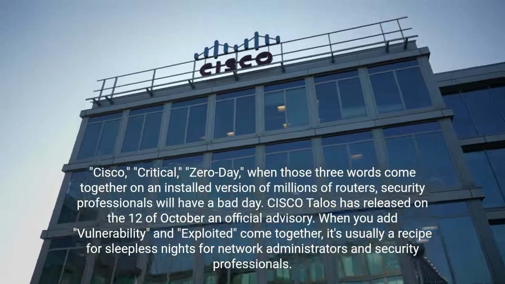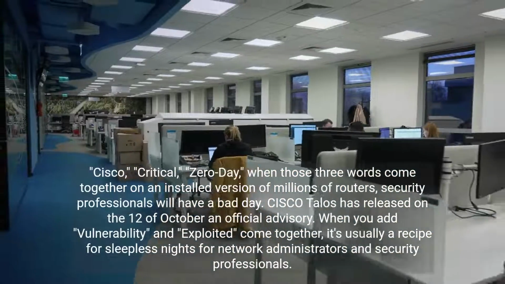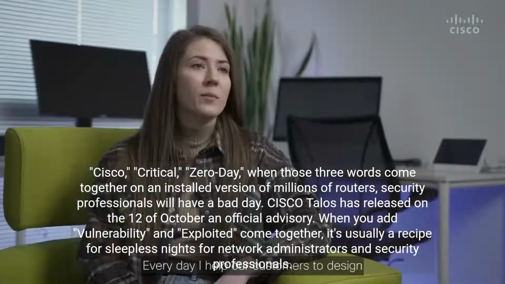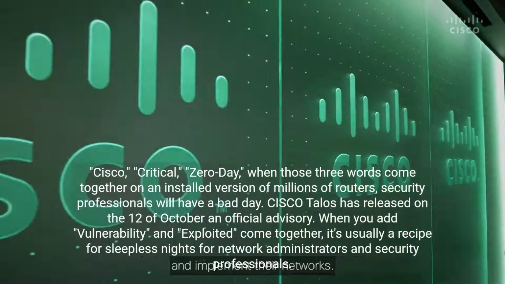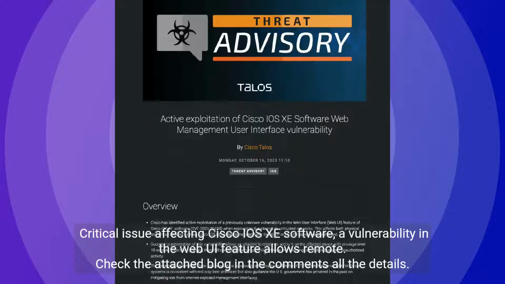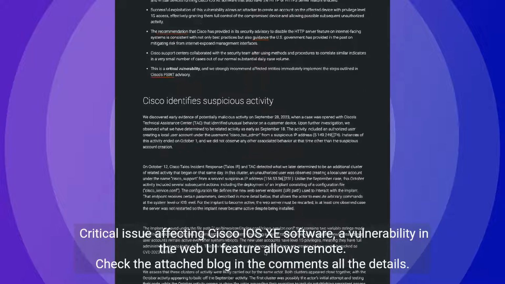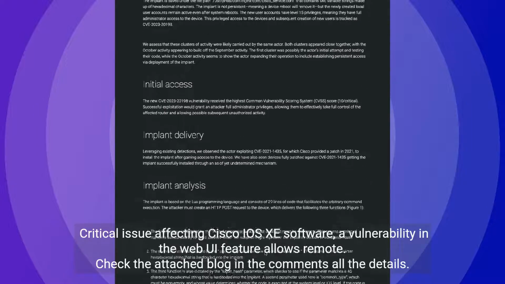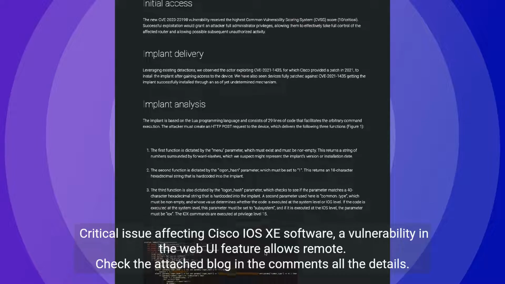Cisco, critical, 0-day. When those three words come together on an installed version of millions of routers, security professionals will have a bad day. Critical issue affecting Cisco iOS XE software. A vulnerability in the web UI feature allows remote.